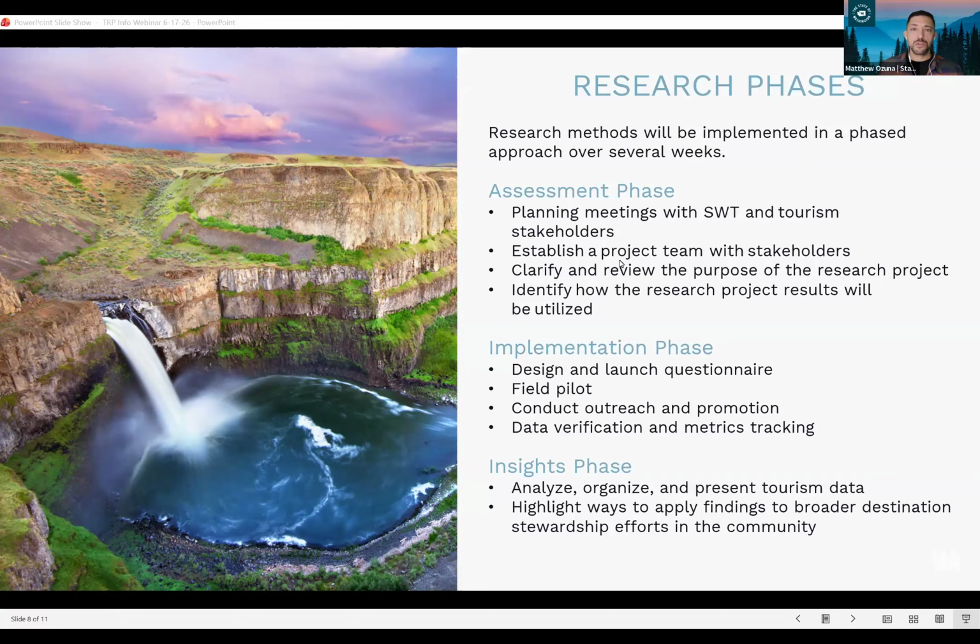Could also include hoteliers and restaurateurs if it has to do with lodging and food options. So that's the purpose of the stakeholders, and also to help with promotion and distribution. We'll also clarify the purpose of your research, and we'll focus on research questions and goals and things like that. And again, we're looking at how this program and how this research and data will set you up for more grant applications and destination planning.